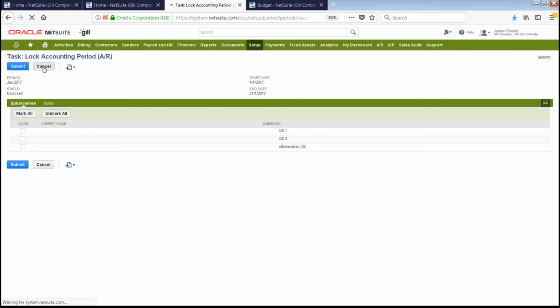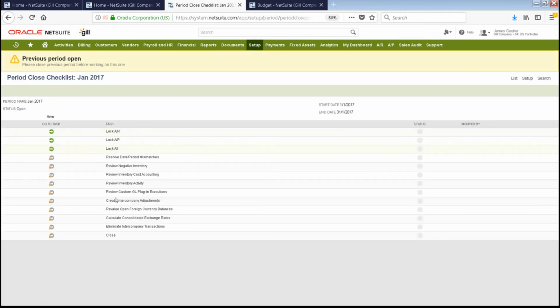And then let me go back here. So once you completed all the steps, let me highlight this elimination of intercompany transactions. So this is part of the OneWorld. And then also this is part of the OneWorld that can calculate the consolidated exchange rate, wherein it will be useful when you complete the CTA. Okay?